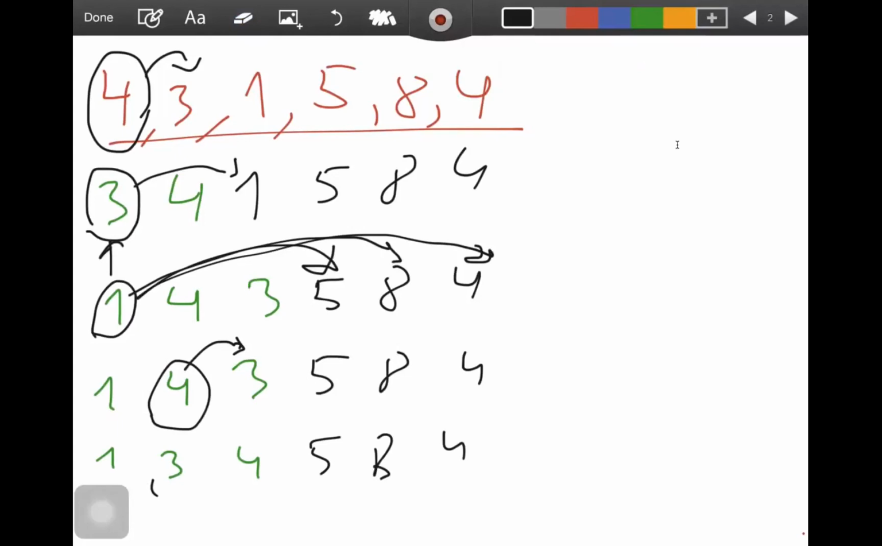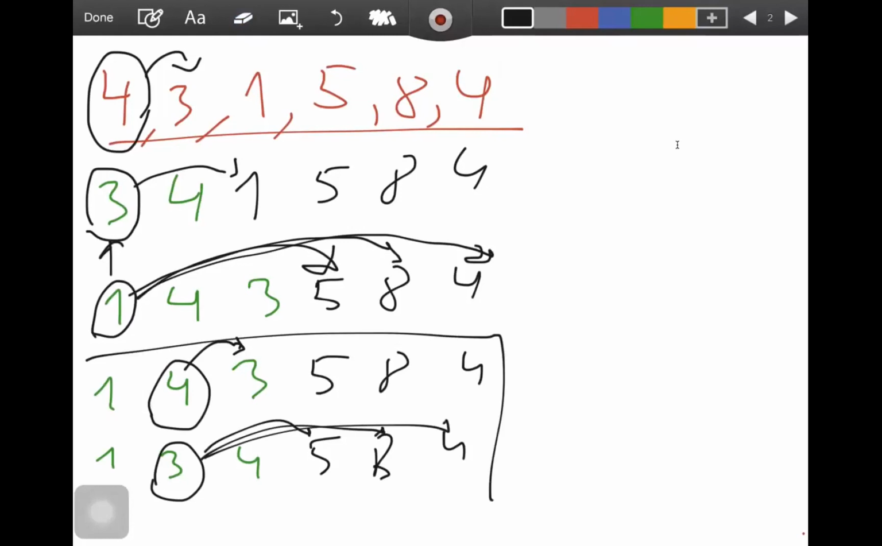Keep in mind that the pointer will always be here until we go through all the elements on the right. Then we compare 3 and 5, looking good. 3 is less than 5, so no swap. 3 and 8, 3 and 4. So this is the array after the second iteration. Then we continue the same way. Sorry, I have less space here, but I have 1, 3, 4, 5, 8, and 4. Now the pointer moves right to 4.